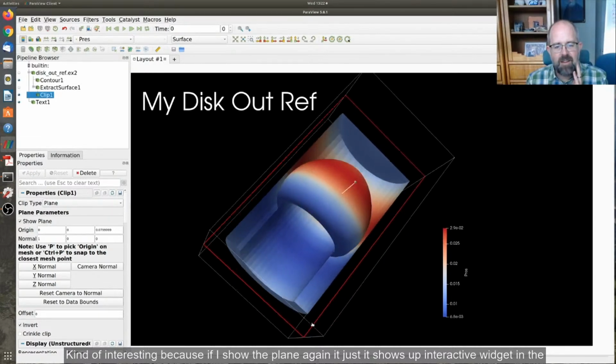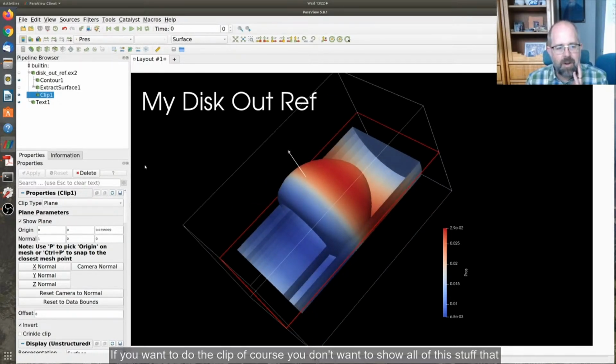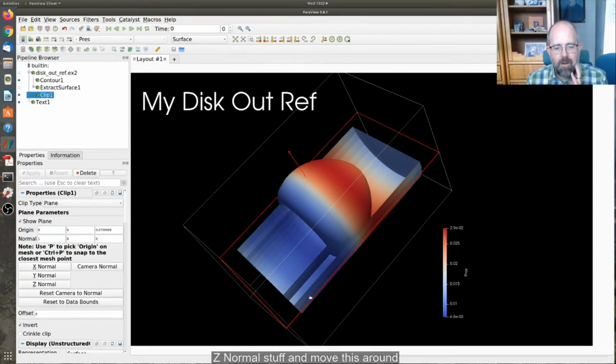That's an interactive widget in the render view. And generally, if you want to do the clip, of course, you don't want to show all of this stuff that you use to actually do it. And it doesn't have to be axis aligned. You can drag this arrow and move this whole clip thing around. If you screw it up, you can always go back and hit the X normal, Y normal, Z normal stuff and move this around. You can move the bar up and down, or move the plane up and down.